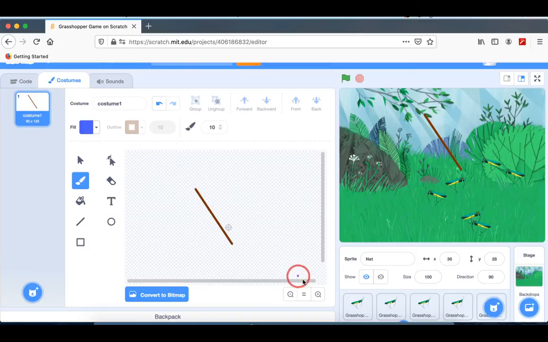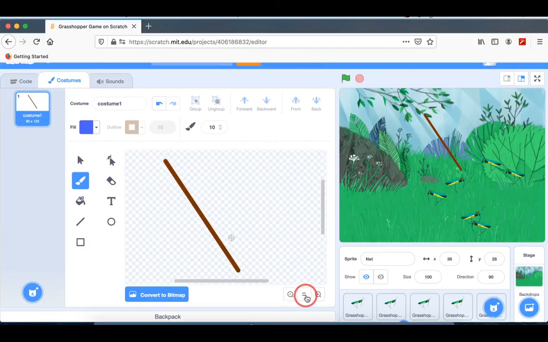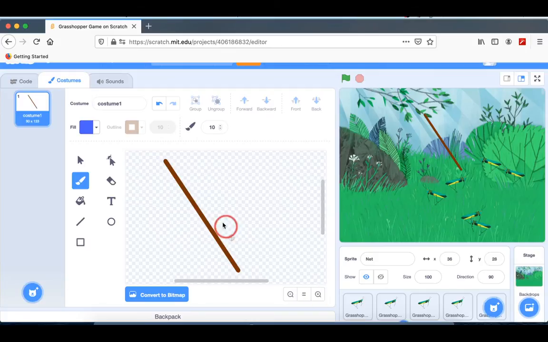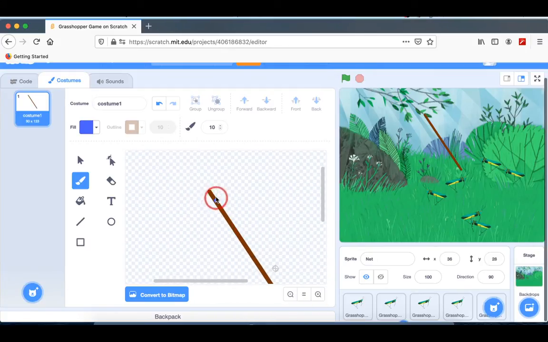If you want to see better, you can use these things down here, a plus to zoom in and a minus to zoom out. If you push this equals in the middle, it just makes it full size. I'm going to zoom in a bit at the top here. Now I'm going to try and draw a net with my paintbrush, so I'm going to just click and drag it and draw some lines across.